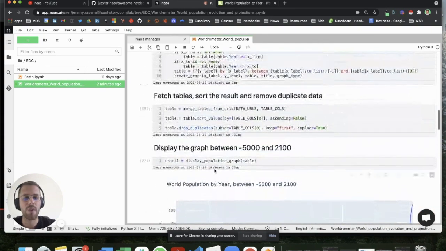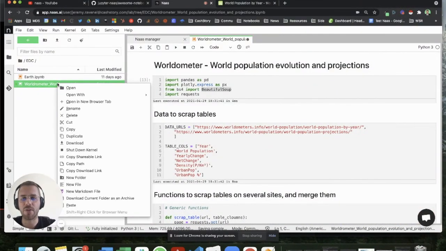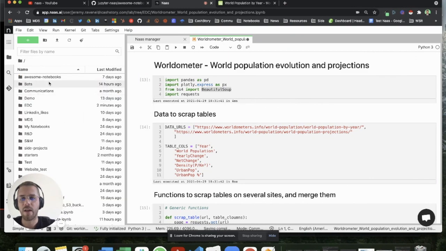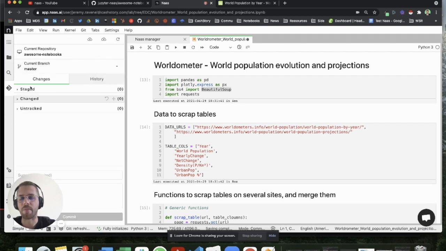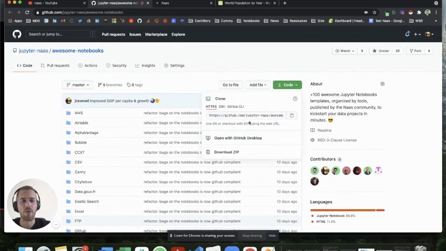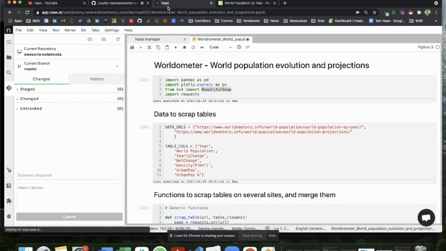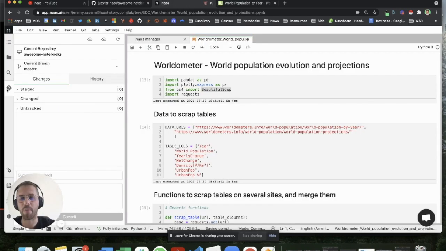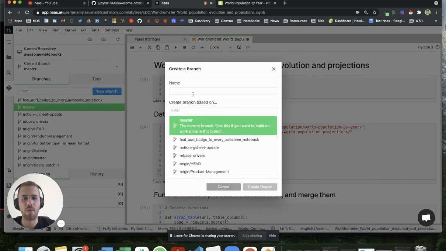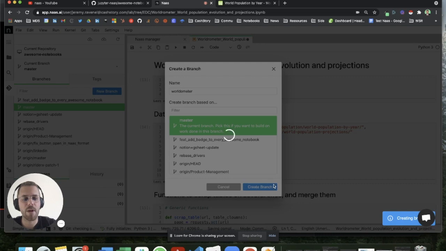So how do we do that? Well, first I'm going to copy this and make sure I have the GitHub repository here. The code is here, and I can download the code through the GitHub tab. I'm going to create a new branch. Basically, I want to create this branch called Worldometer. Okay, create a branch.